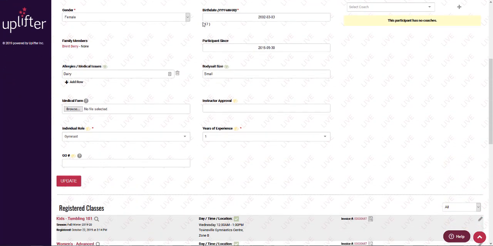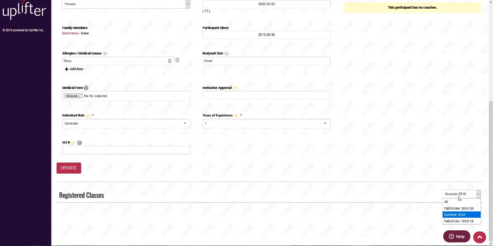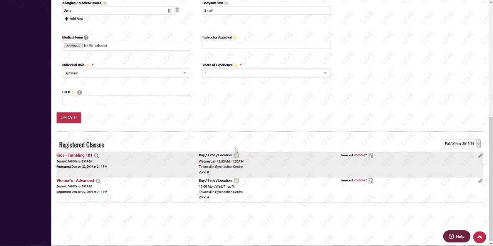Now, as we scroll through here, we can of course also scroll all the way down and see how many registered classes they have, which you can filter based off of season, and then you can also quick access this information.